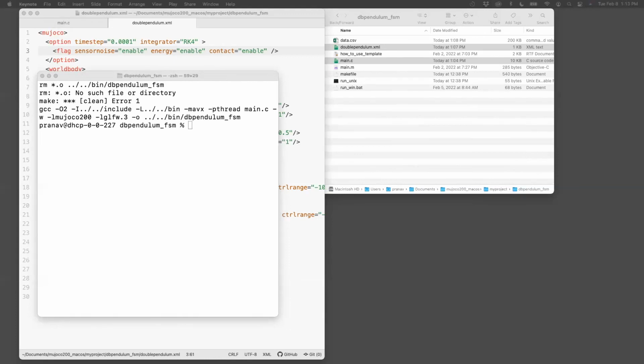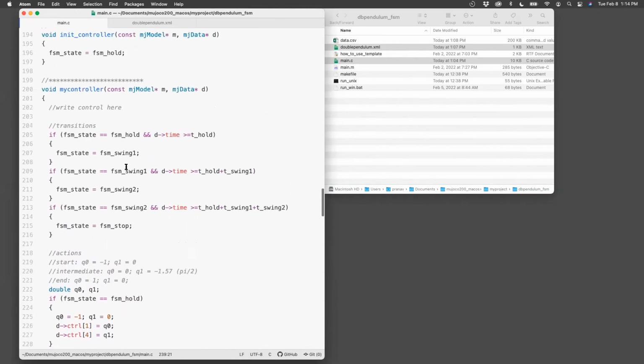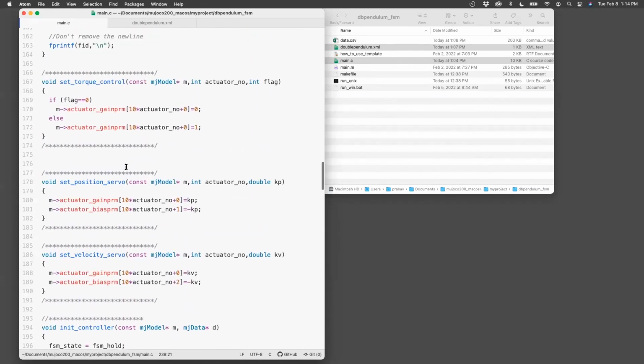I'm thinking that maybe I should do this with torque control. So let me not do this with position control, like I've said it. I'll do it with torque control. For that, I'm going to first get rid of the position control in the code. I will not do it through the XML. So I could potentially change this to 0, 0, which will get rid of the position velocity servo, but I'll do it in code.